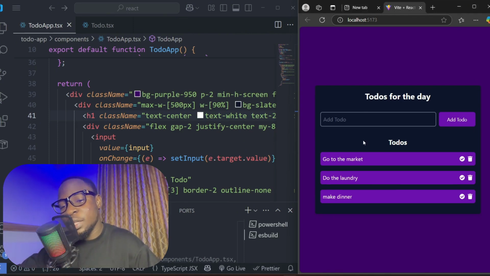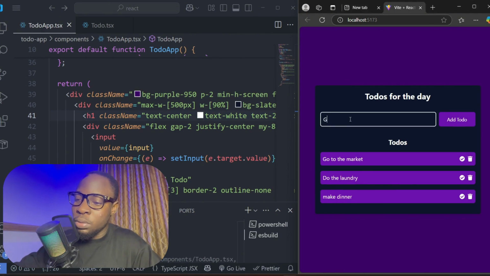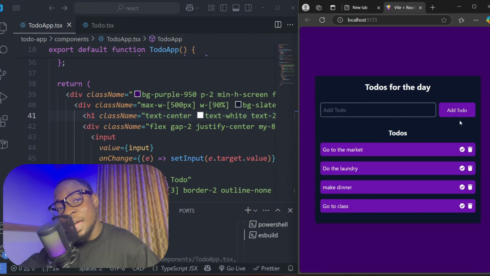I can also add another to-do. I can say go to class. Click on add to-do and you can see that gets added too.